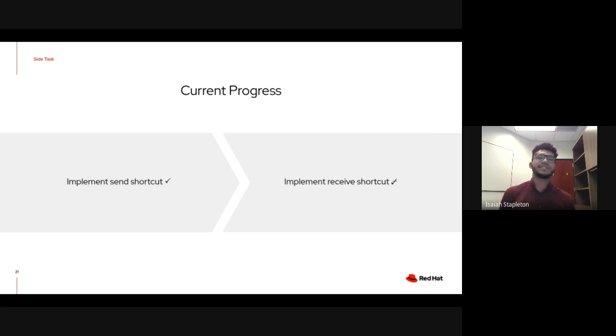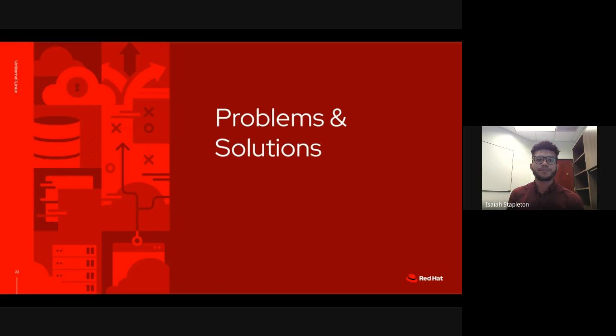So my current progress with the side task: I was able to implement the send shortcut. However, I've had issues getting the receive shortcut to be implemented, and I will talk about those issues that I ran into in a second. So now I want to talk about some problems and solutions I ran into for both my main task and my side task.